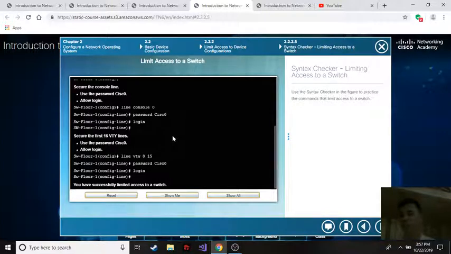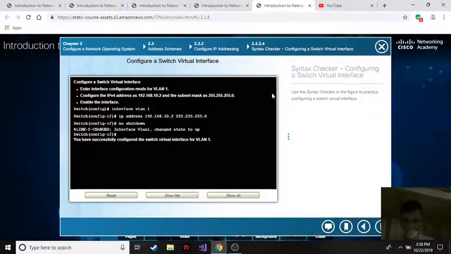And also in securing the 16 VTY lines, just like securing the console line, the difference is that in VTY lines, you need to type line VTY 0 15, and the same procedure just like the line console. So in the next activity, we configure a switch virtual interface.